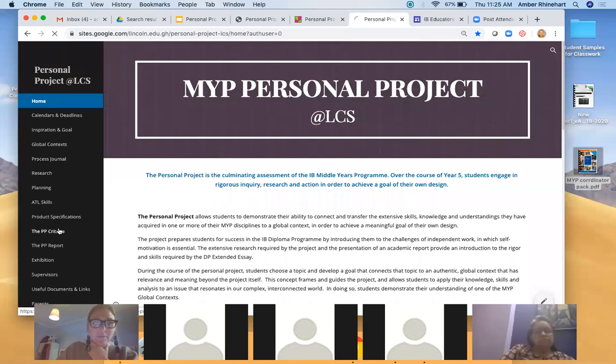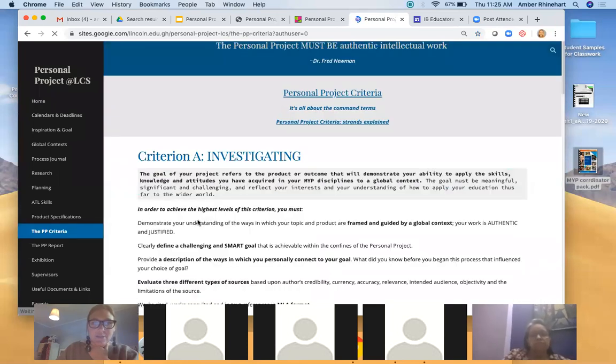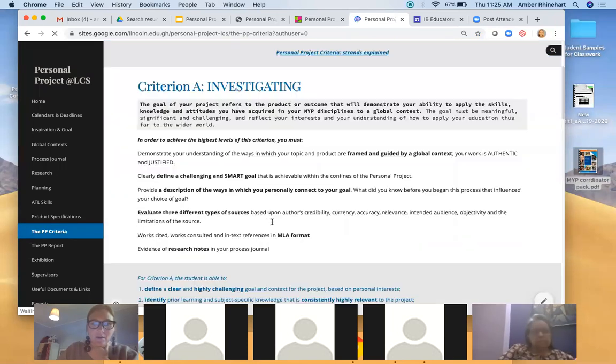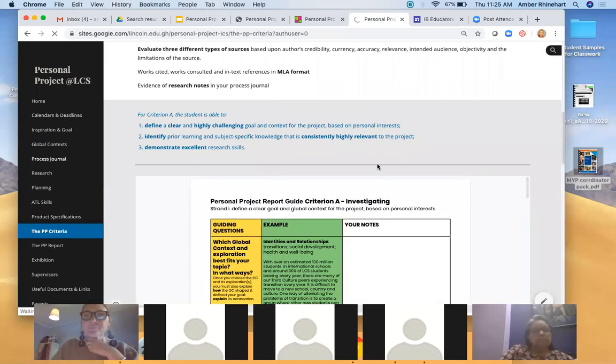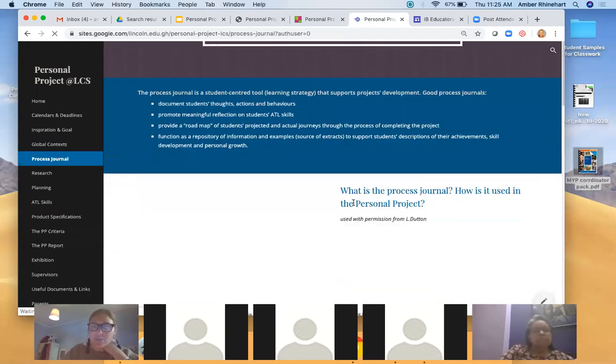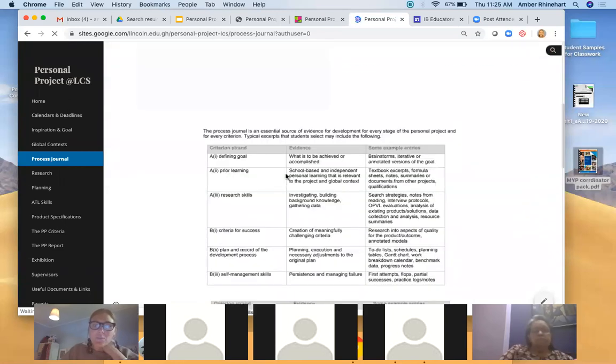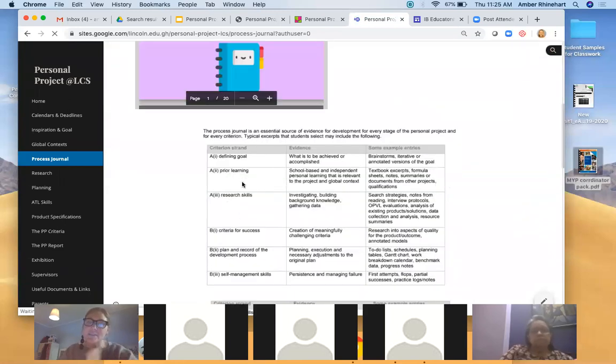So if you look at the criteria here, actually let's do this one. Here I have a section on the process journal. And what they've done here, this is all from the further guidance as well. So they've said that if this is criterion A, if this is investigating, right?